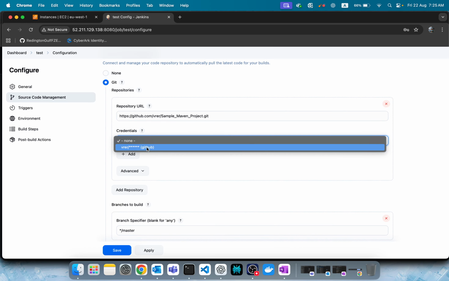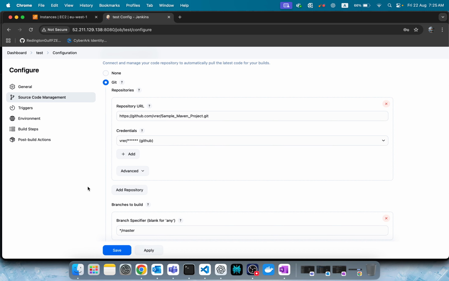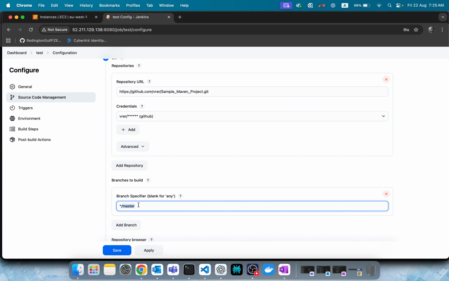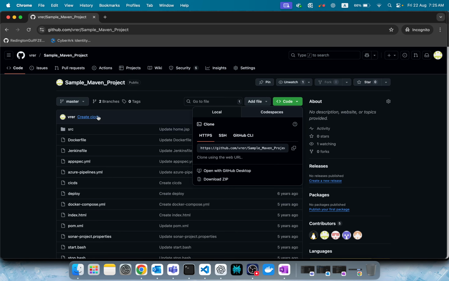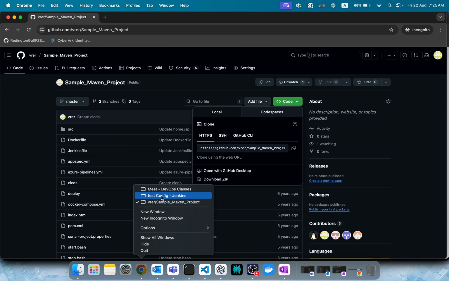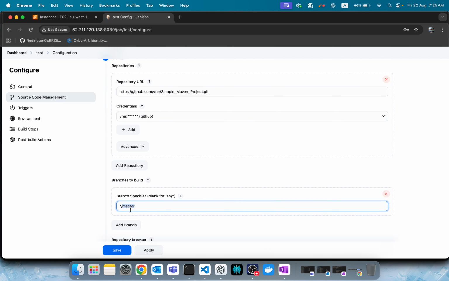See, I have to choose it, and that's it. Below you have to mention the branch name. What is the branch I'm cloning? I think master only by default. Let's see. Yeah, master only by default. If you have a different branch, remove the master and keep it, develop let's say. But for me, it's master only, so it's fine.